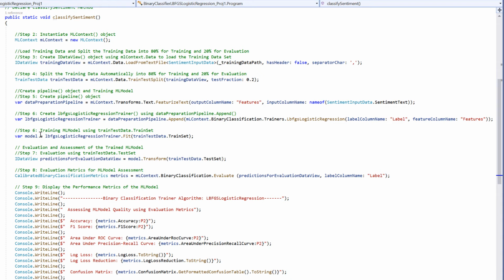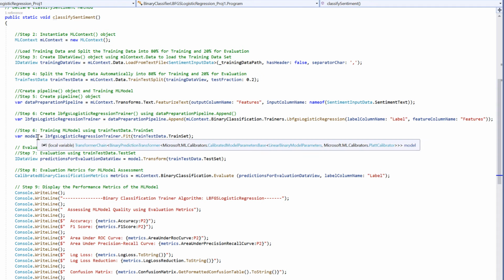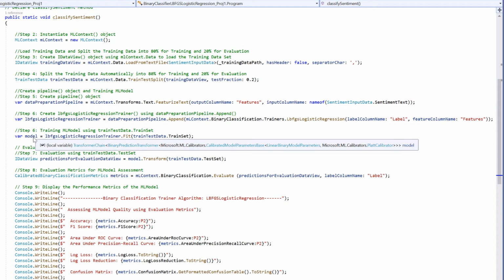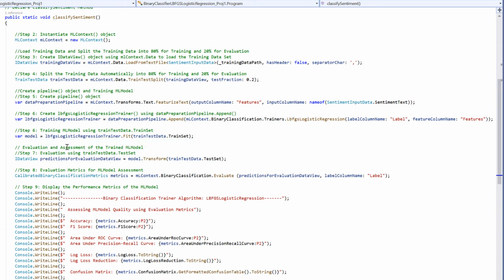Continuing with step 6, I have it broken into 2 steps. So, training the ML model using train test data.train test. We create the train machine learning model here, and we use the LBFGS logistic regression trainer that we defined in part 6 here, and we use the fit method, and we pass train test data.train set. Train test data we created in step 4.